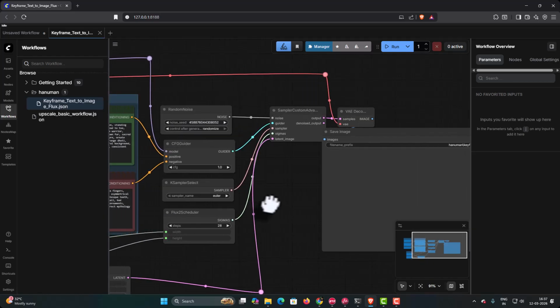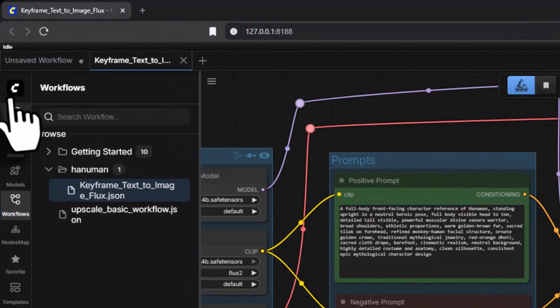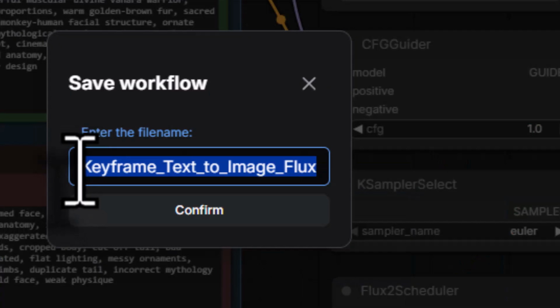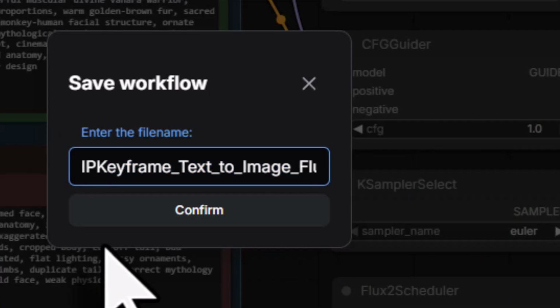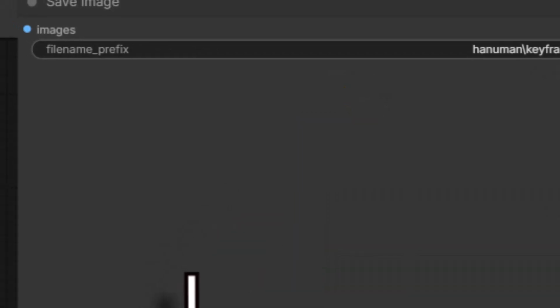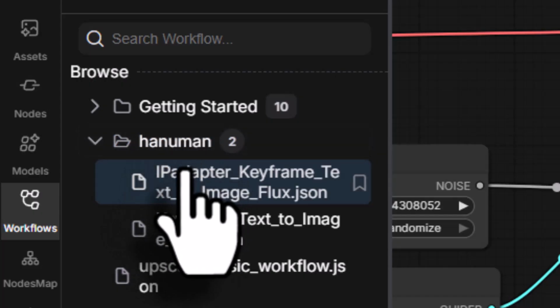Before I start, I want to keep this workflow as a copy and modify it in a new workflow. I will come into the ComfyUI menu, file and choose save as. I will give this the name IP adapter underscore keyframe text to image flux and click on confirm. So now you can see it is automatically saved inside this Hanuman folder.